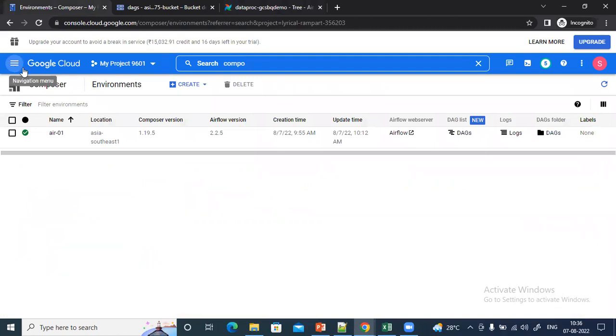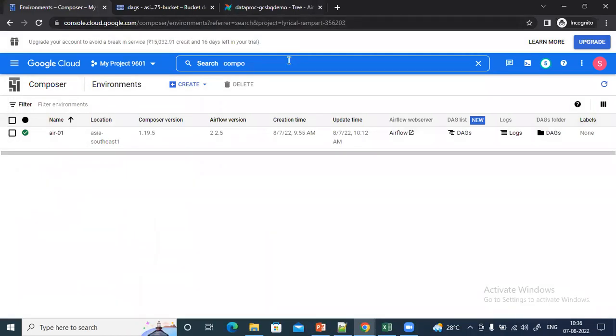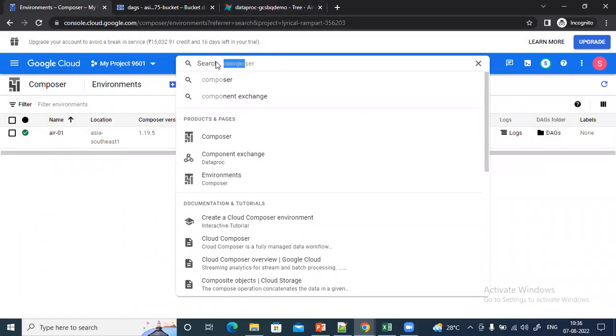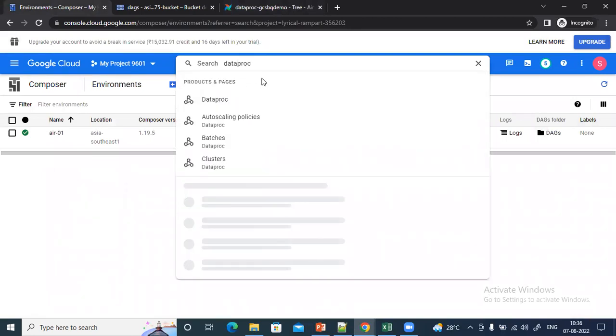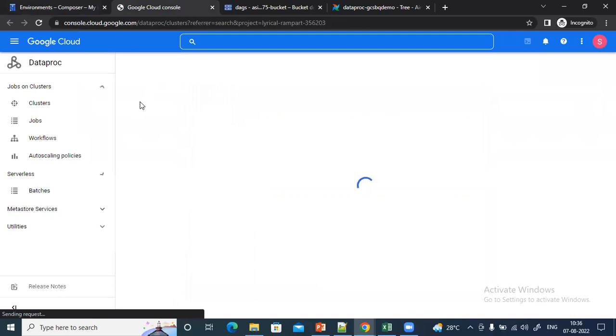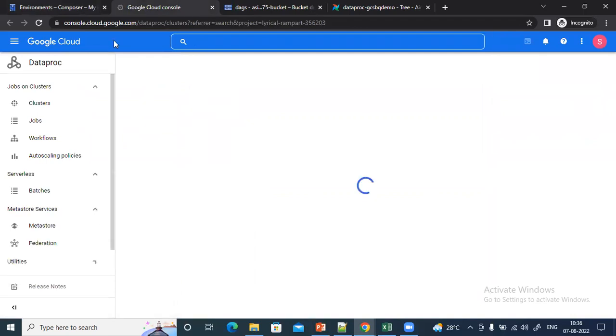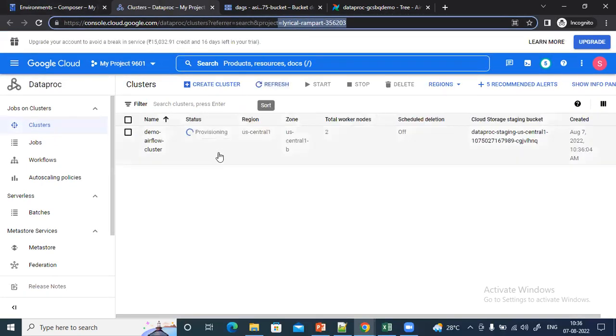If you go to Dataproc, whenever you open any service, from this link you can also see the project ID, so you know for which project it's opening. Yeah, you can see this Dataproc cluster is being created, and from Airflow I'm creating this Dataproc cluster. You can see the status is provisioning. It's creating a Dataproc cluster now.